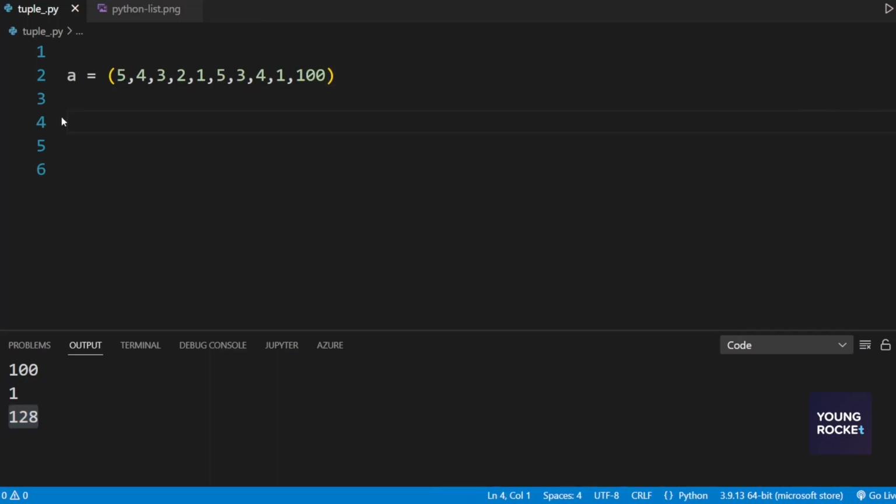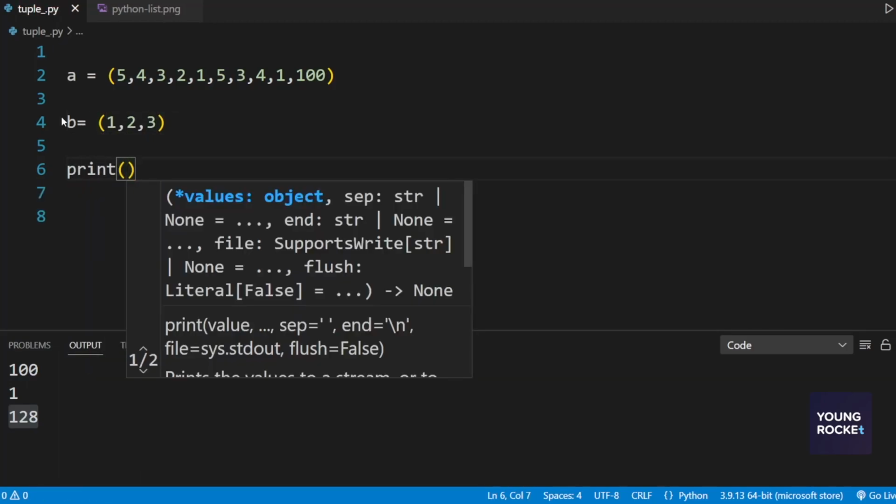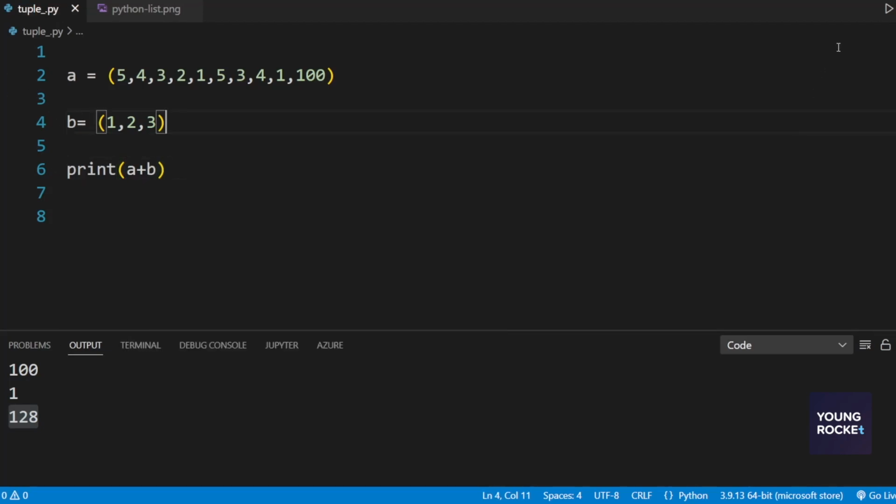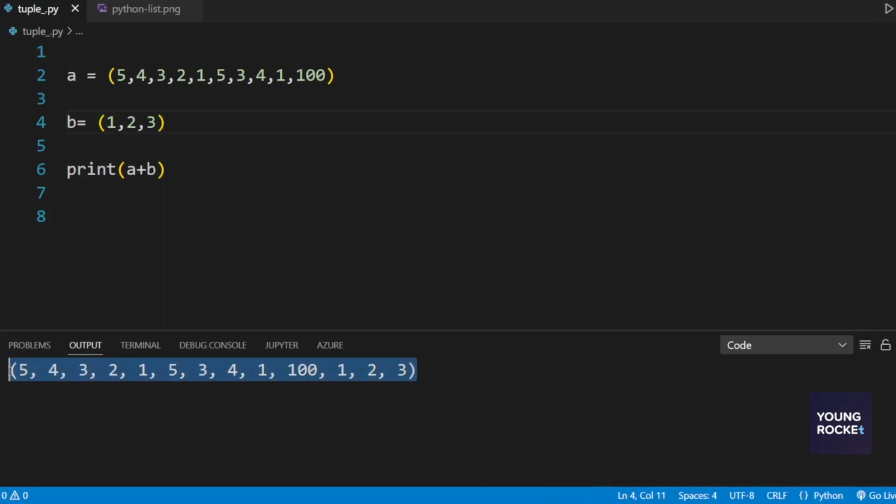Well, you can add two tuples together by using the addition operator. So let's create a tuple and let's add both of them. Yeah, we get the output where two tuples are being added together.